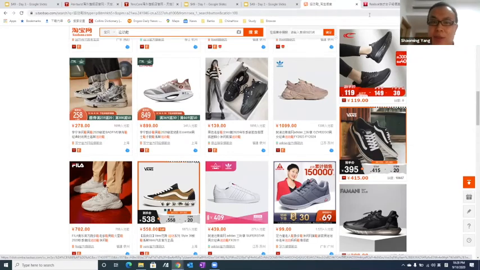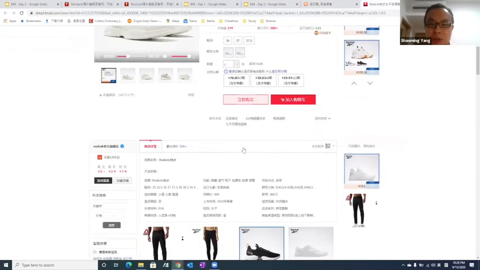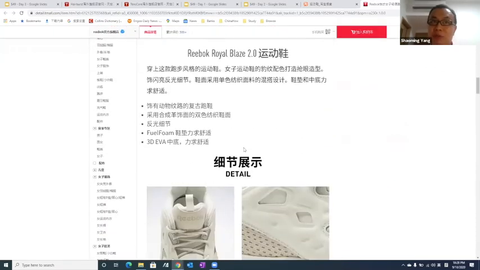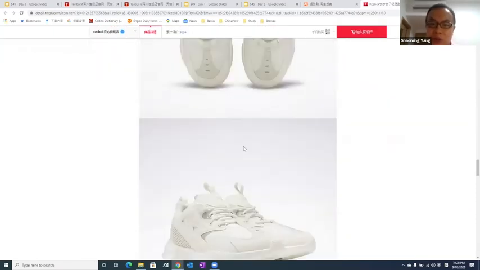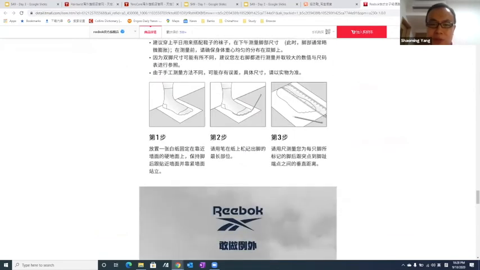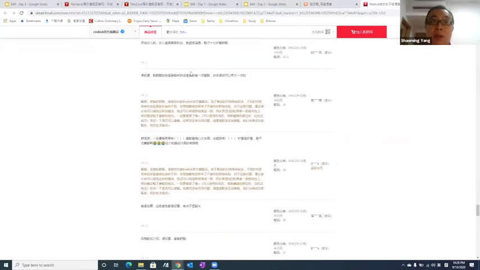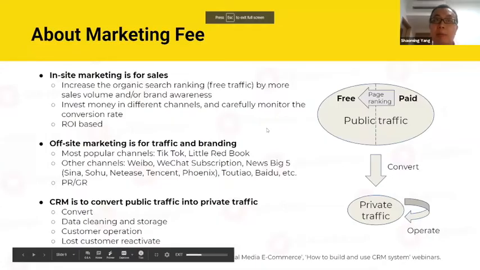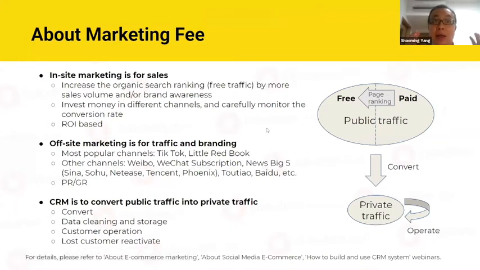And of course, not just here. There are a bunch of tools, a bunch of methods for them to make money. So this is just an example. And offsite marketing means the marketing activities outside Tmall and Taobao, such as TikTok or Kuaishou, Little Red Book, or Weibo or whatever.